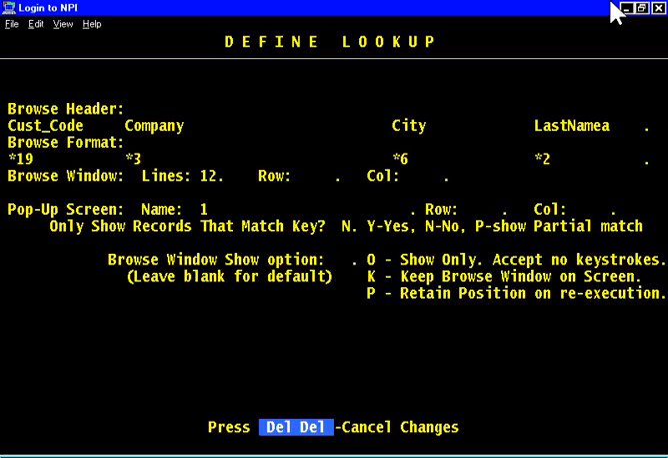Okay, and the prompt here actually says browse window show option. Okay, and it says leave blank for default. That's what we did. And until next time, I'm going to leave this blank again because that's fine. We're going to discuss the keep and the retain position in a little bit. That's coming up. Okay, exit keys.